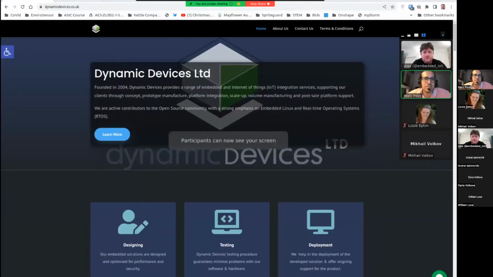Okay, built-in display. Can you see that? We see the Dynamic Devices.